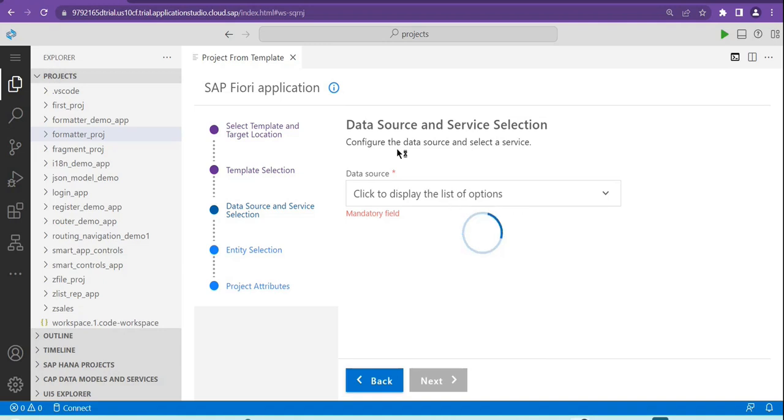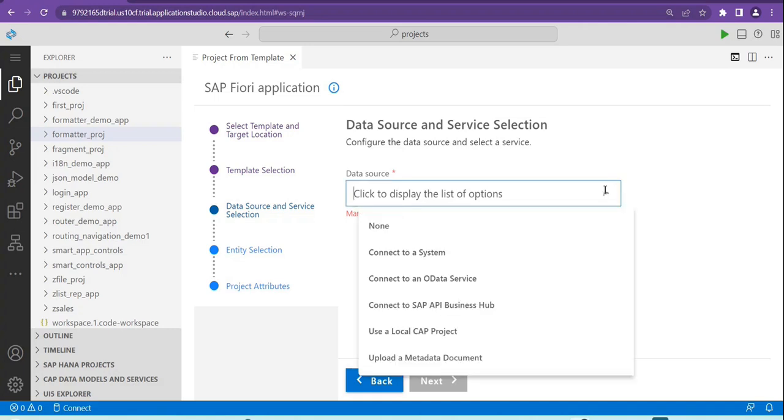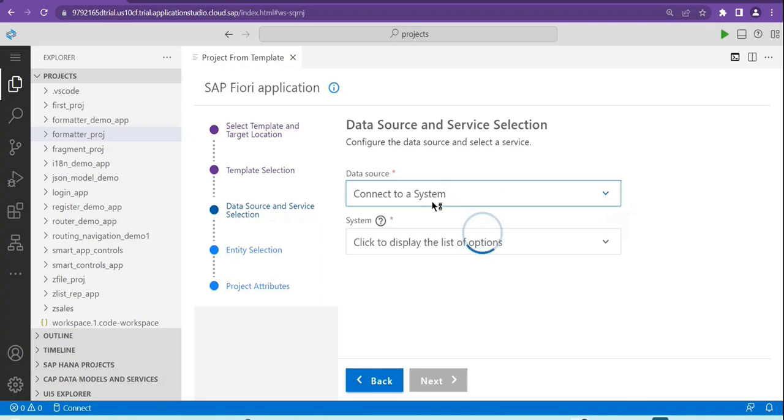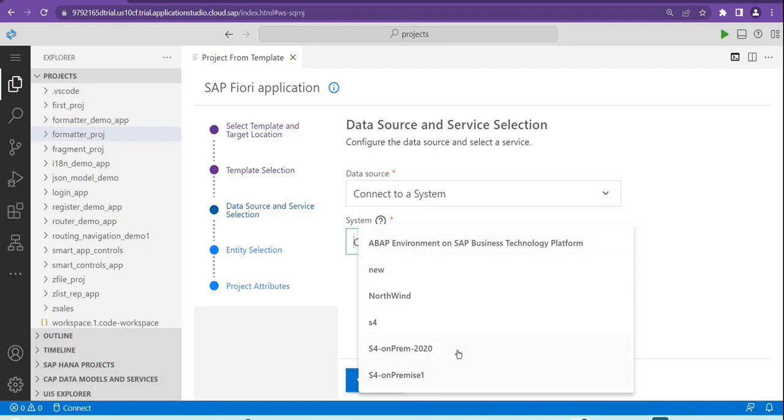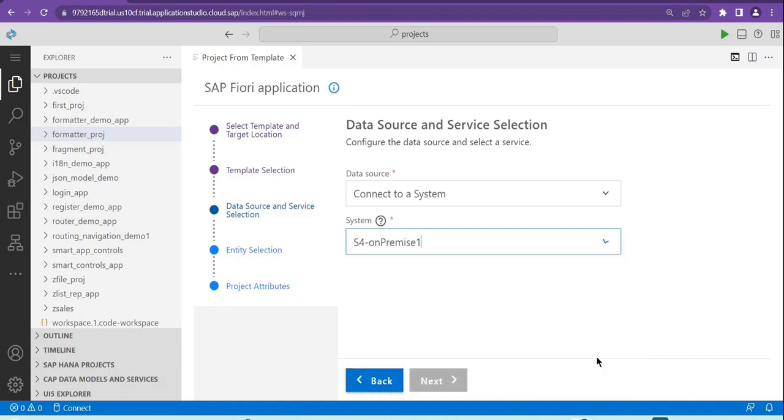Now this tab plays an important role. What is that tab? Data source and service selection. Under the data source and service selection, we have to select connect to an existing system. That is the option we have to choose if you want to select a destination from the cockpit. See, we have a list of the destinations that I have configured in the BTP cockpit. The destination which I will choose is the S4 on-premise one. I'll choose this destination now.